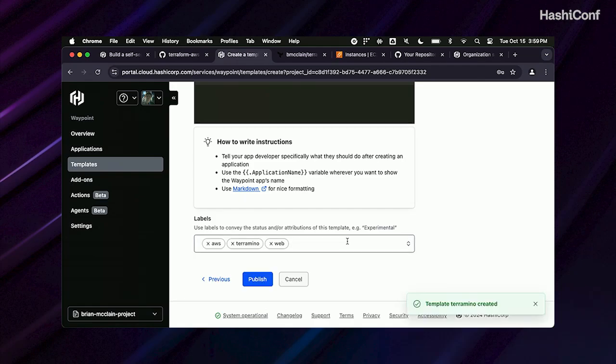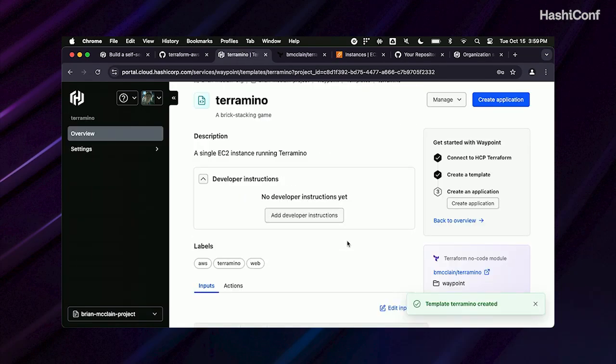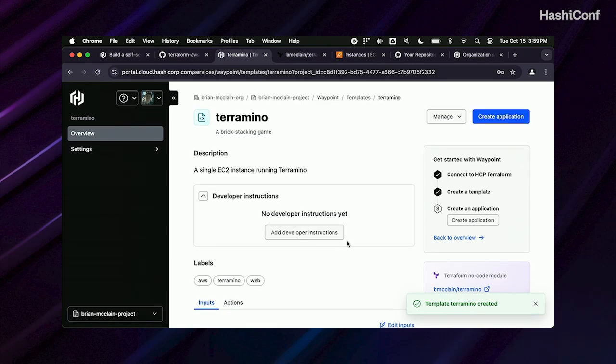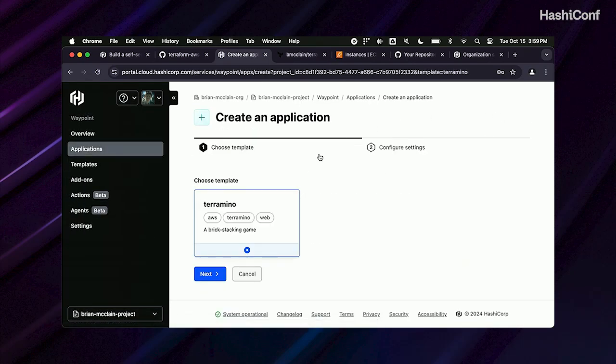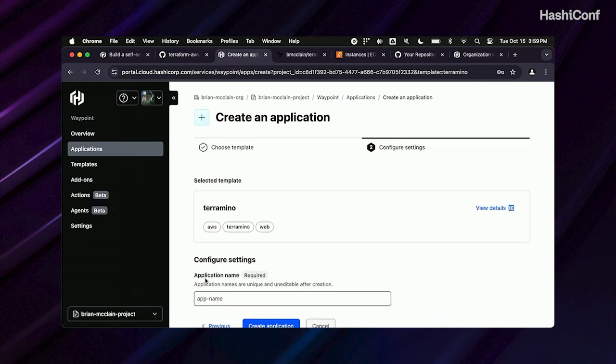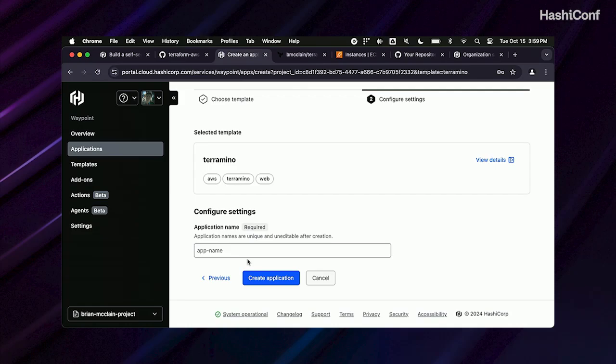And we'll click Publish. So we have our template, it's ready to go. And we can go ahead and create an application from it. So we'll click Create Application, choose our Terraform app. And since we defined values for all of those input variables earlier, all we need to do is give it a name. So we'll name this Terraform app and click Create.